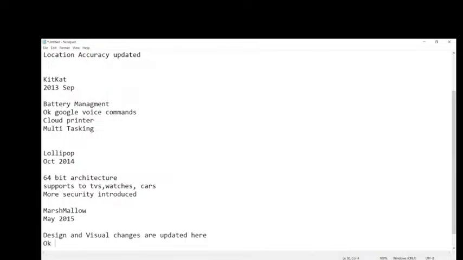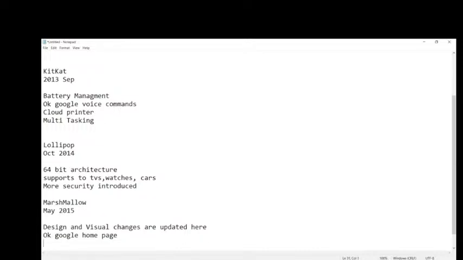And the OK Google option was introduced in an earlier version, but now it is introduced on the home page. Previously it was inside of that. When you went and opened that, it was working fine. Now it is on the home page, and from the home page it can work automatically.